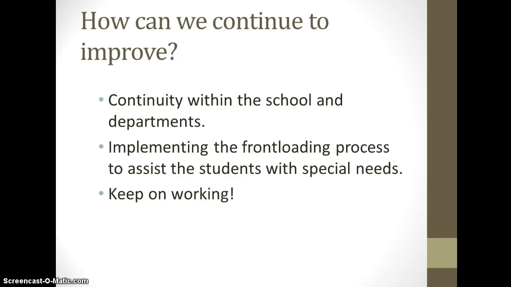And then lastly, the progress has been good so far and can only get better. So just keep on working and strive for greatness.